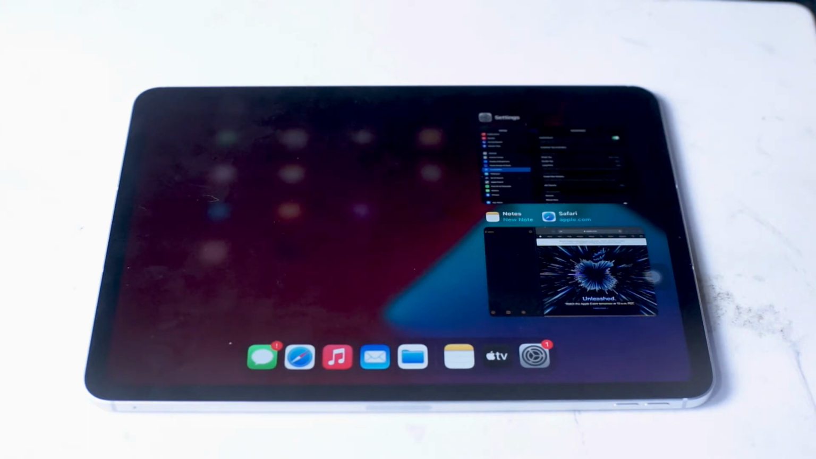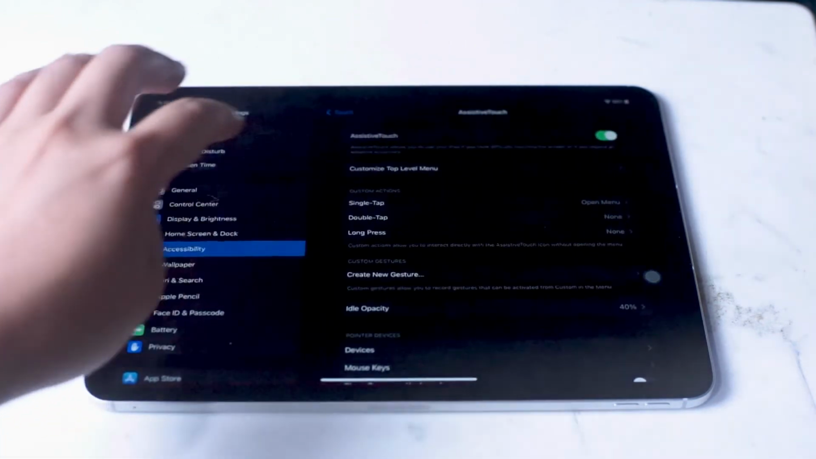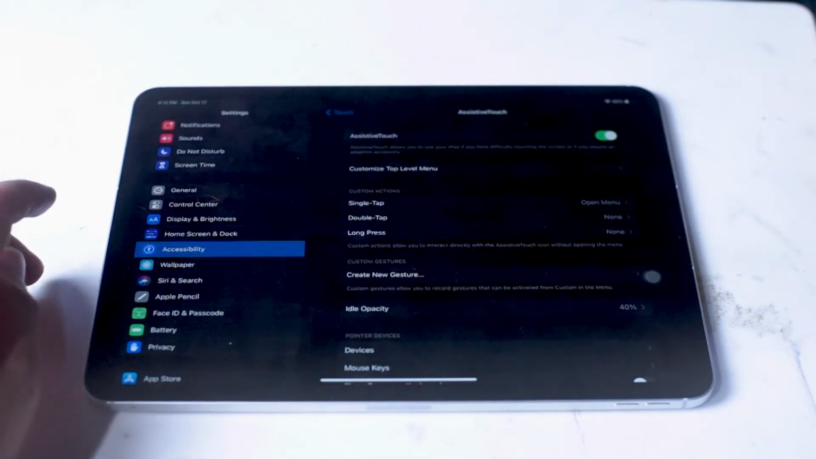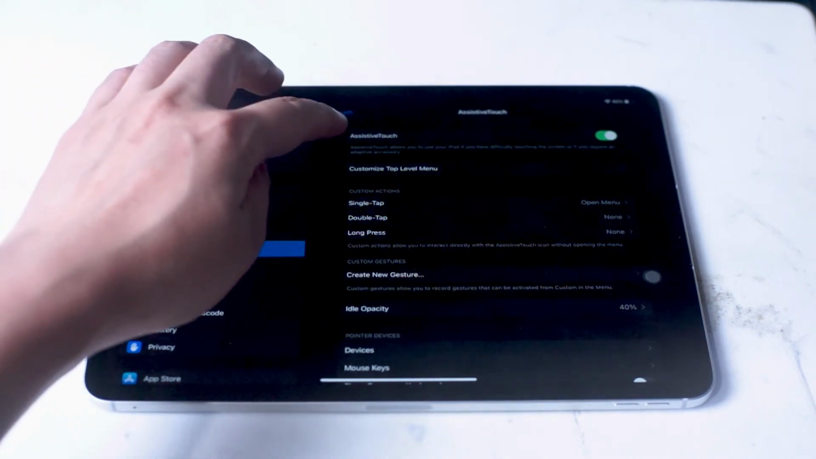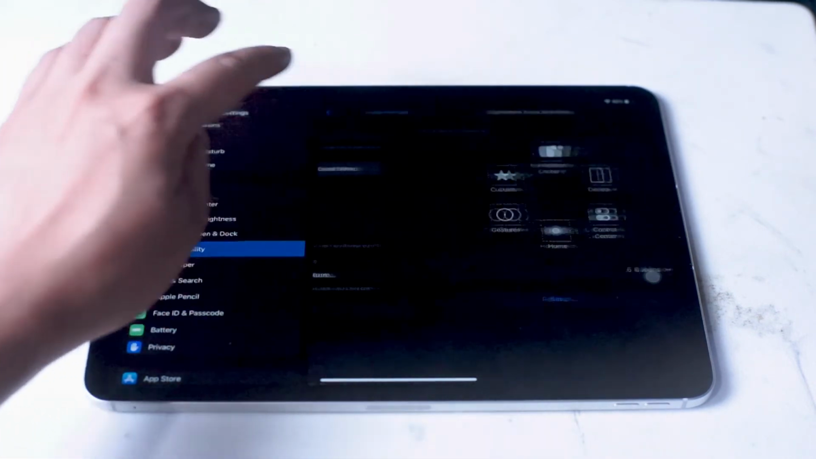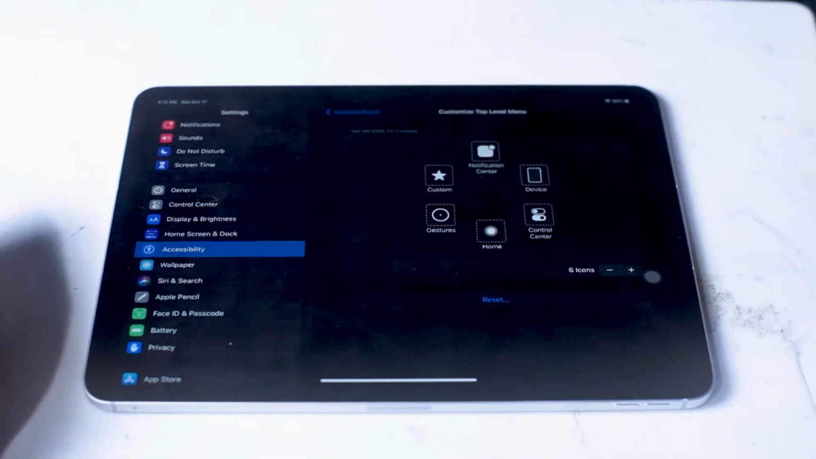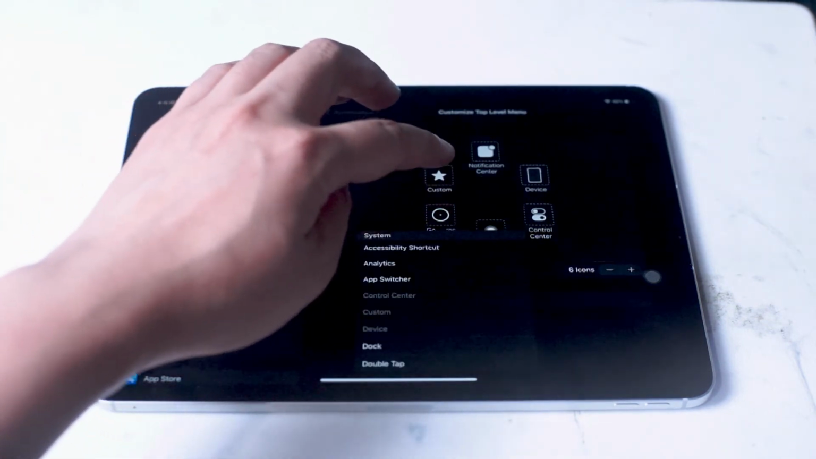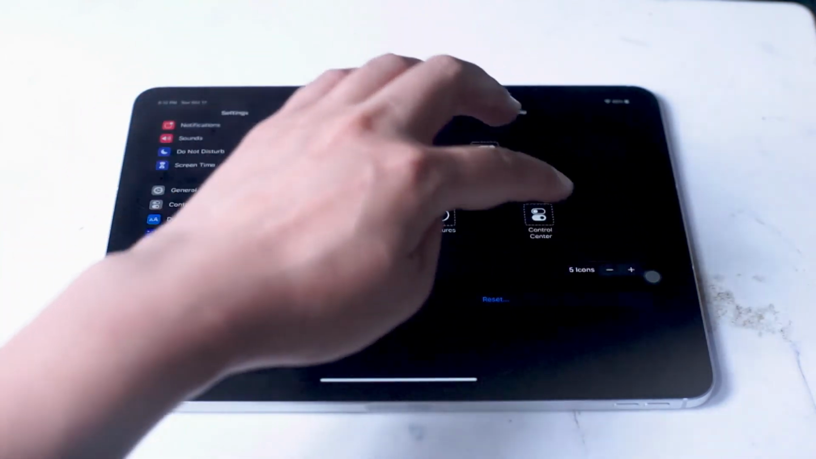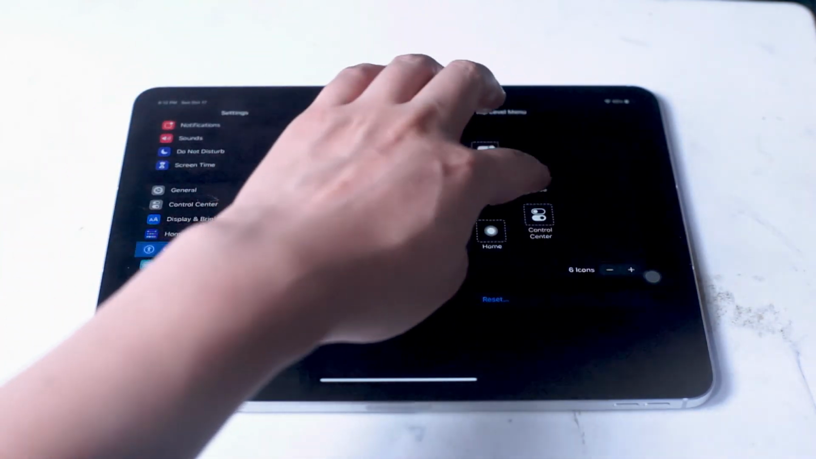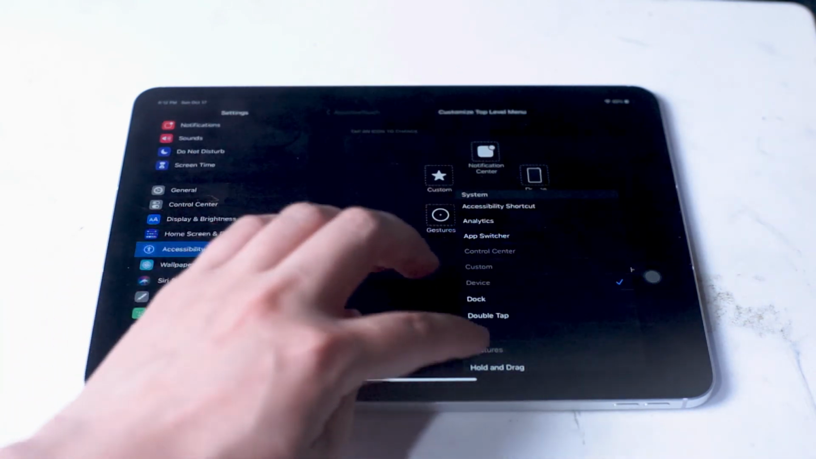You can simplify this even further by changing the menu items in your Assistive Touch menu. To do this, what you want to do is go back into Accessibility, Assistive Touch, and then customize the top level menu. Here you can remove which icons that you have in the Assistive Touch menu. So if you would like the Assistive Touch virtual button to only be your home button, you can do this by removing the other 5 icons.